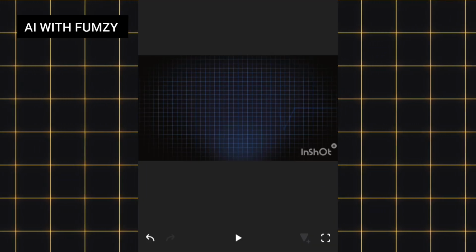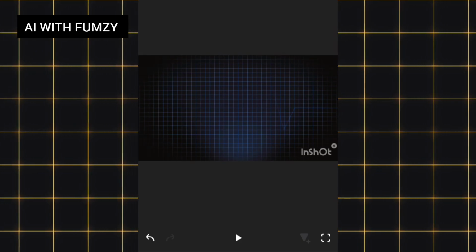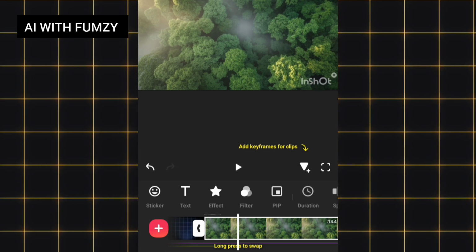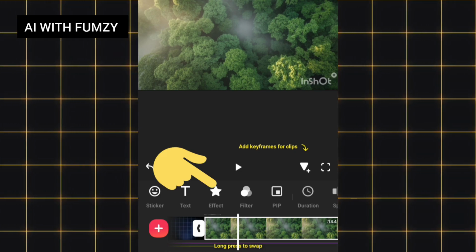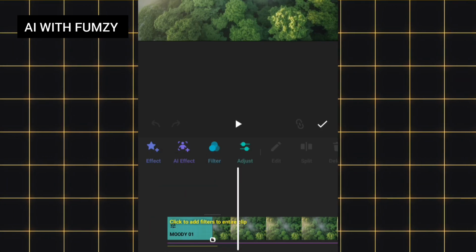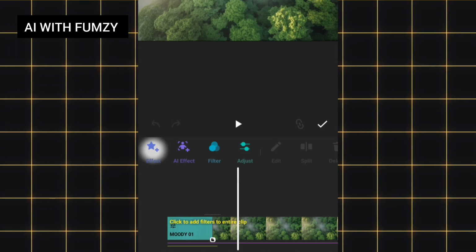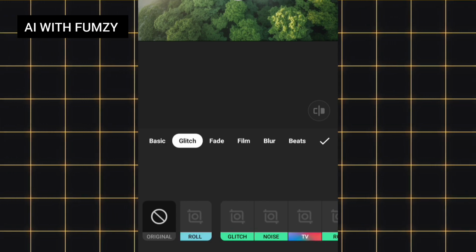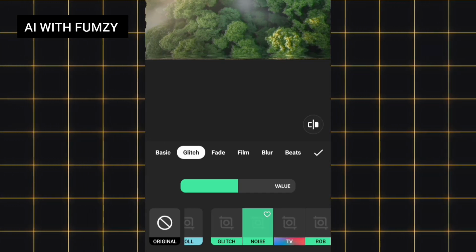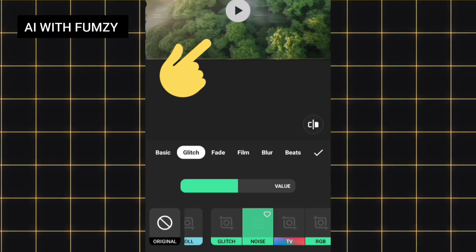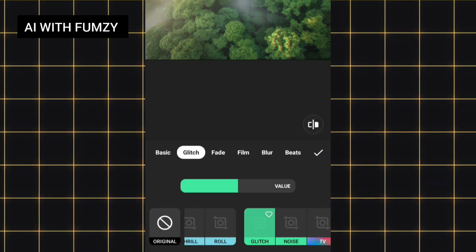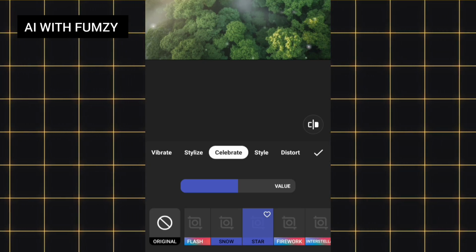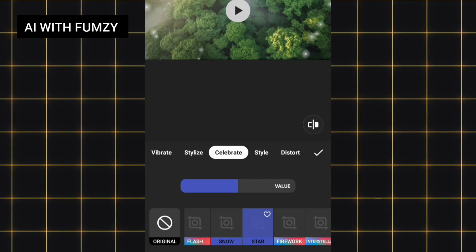You can also add effects to your video. Say I want to add effects to my video. I'll tap on the particular clip I want to add the effect to. I can see the option right here, effect. I'll tap on it, and another option comes out. I'll tap on effects again. When I tap on effect, there are so many free effects you can use. Let me tap on this noise. You can see the effect on that particular clip. When I tap on glitch, you can see the effect as if snow is falling. You get this effect as if stars are falling.